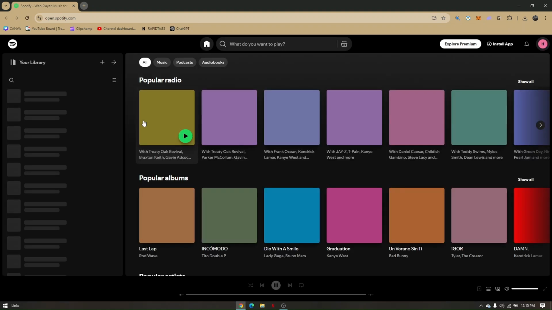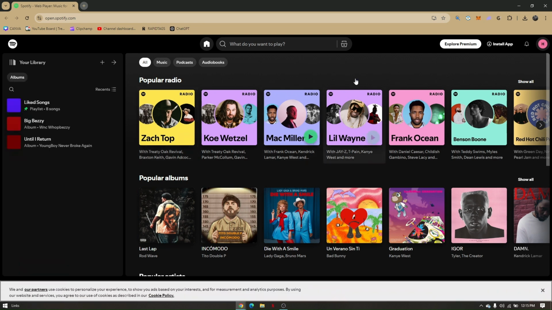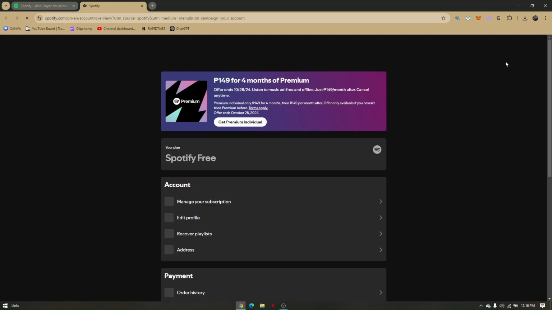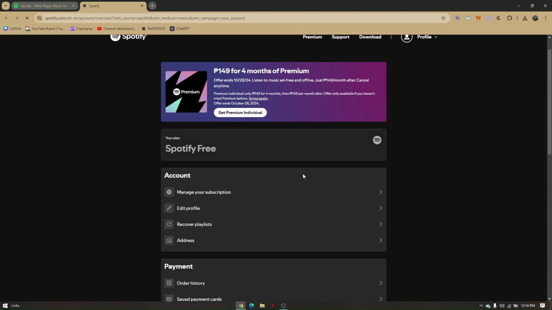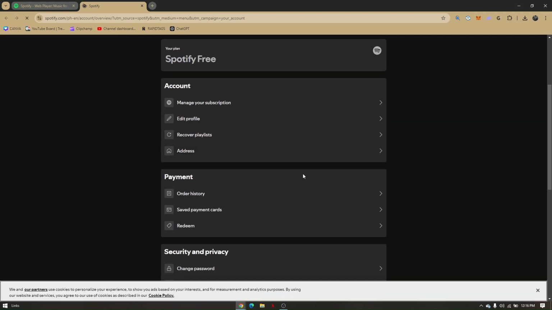From here, all you have to do first is just simply log into your account. Now, once you're logged into your account, just simply press or click on your profile right here and then go to account. Now, from here, just scroll down a bit and go to saved payment cards.